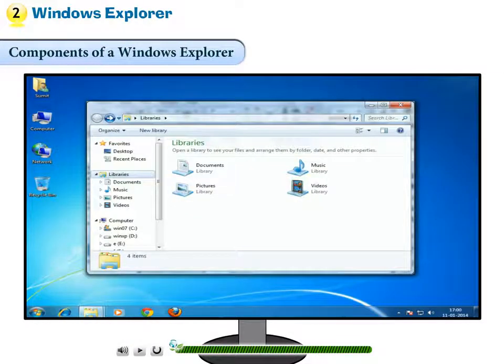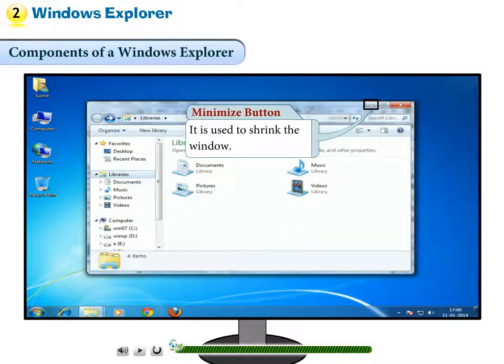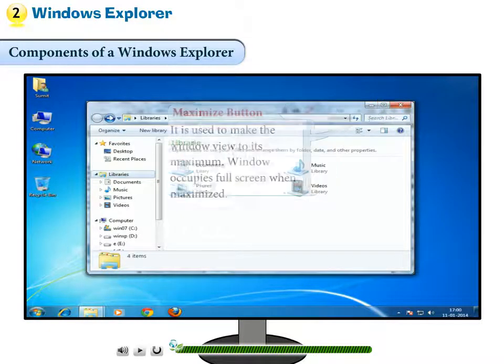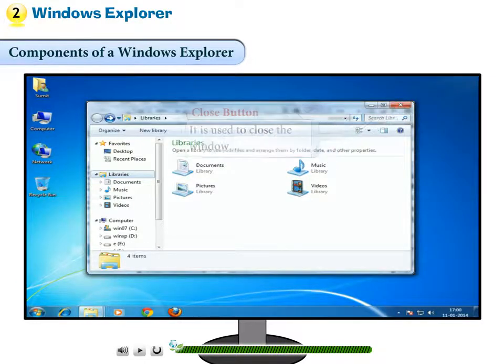Components of Windows Explorer. Address bar. Address bar displays the location of the current window. Minimize button. It is used to shrink the window. Maximize button. It is used to make the window view to its maximum. Window occupies full screen when maximized. Close button. It is used to close the window.